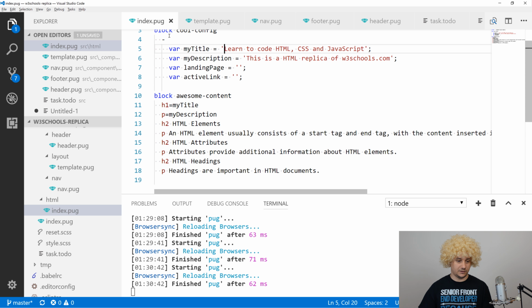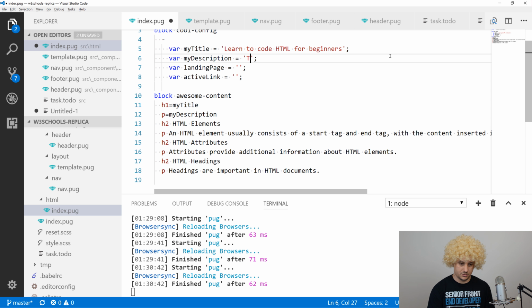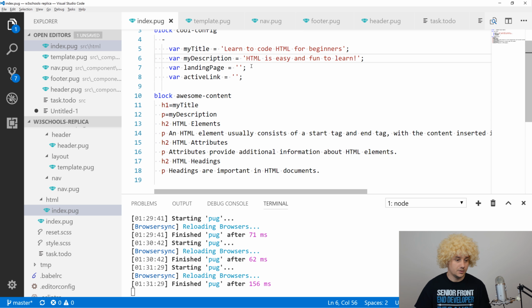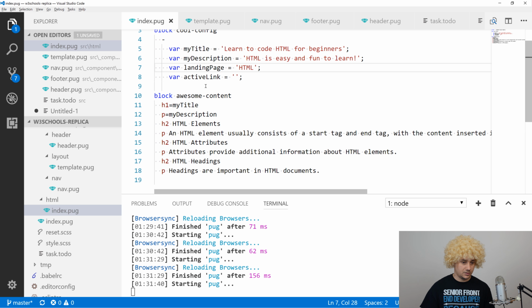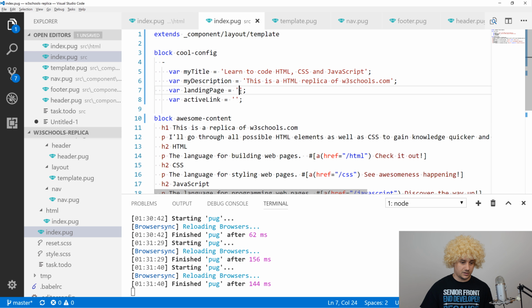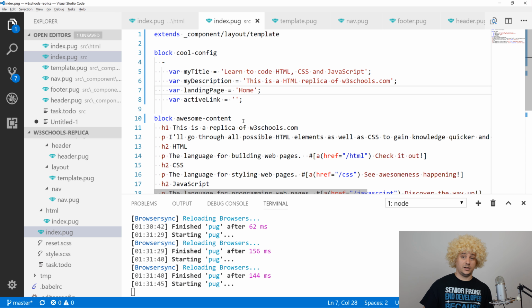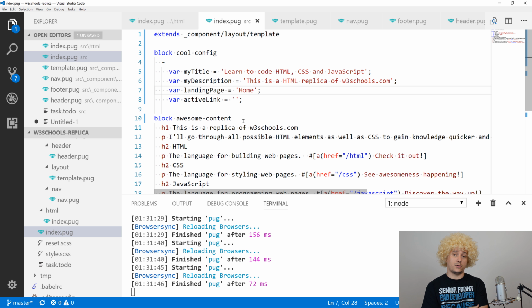So that means that this title has to be unique. Let's make it unique. And the description should be this one. Okay, both of those ones do have a landing page. So one has HTML as landing page, and this one has landing page as home. We'll need those ones later on, once we get into our navigation and into our header navigation, the top navigation.